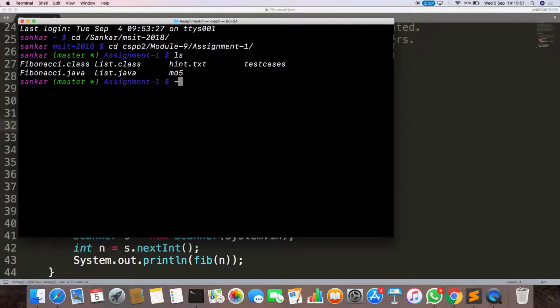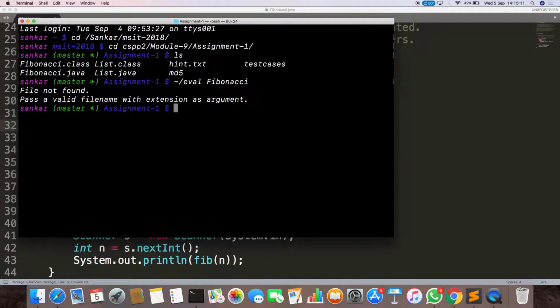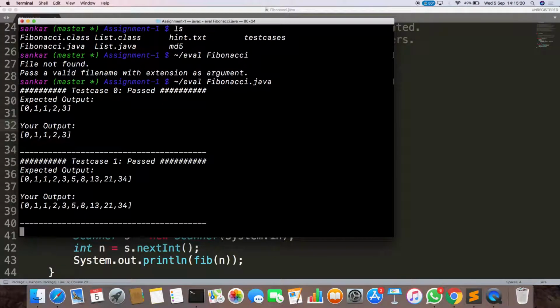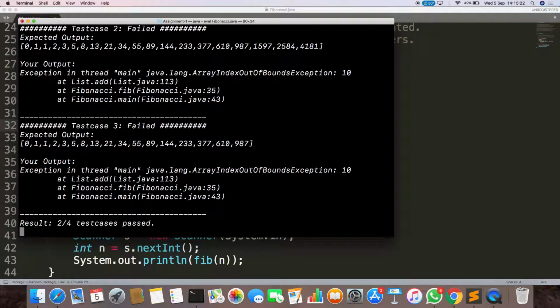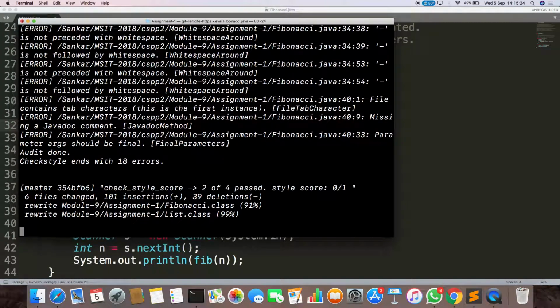Now directly compile it, execute it. Okay, we'll use the eval space feb, and that's it. Oh, file not found. What happened? .java. Passed. Yes. Oh no. What happened?